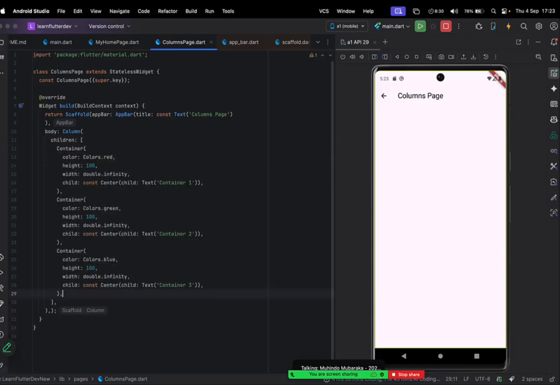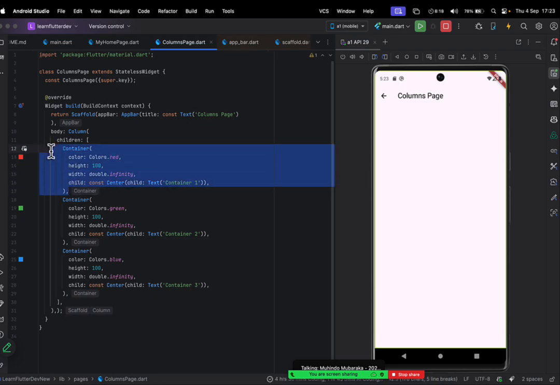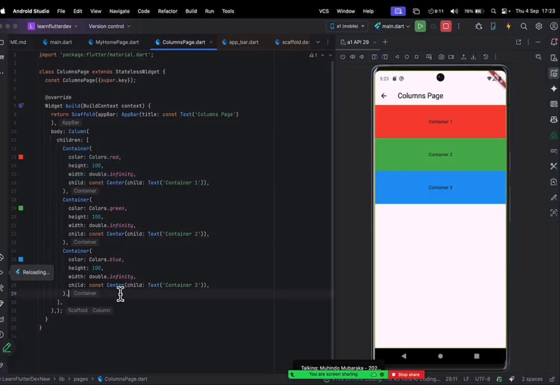Alright, so first child can be a container. I mark it red, and then I give it a height of 100. So I give it a text as container 1. So you can look at this very well. Pause the video and look at it. That's my first container, my second container, my third container. So if I save, you see I have 3 containers.